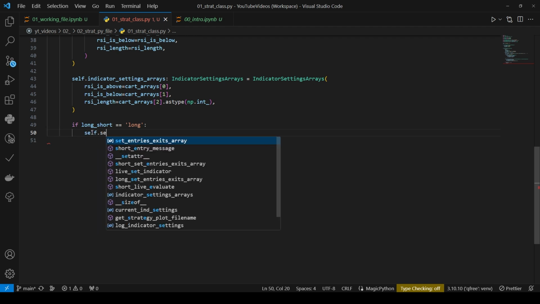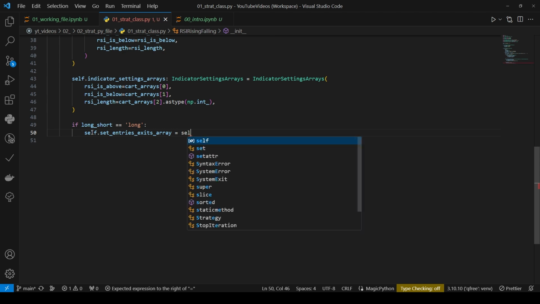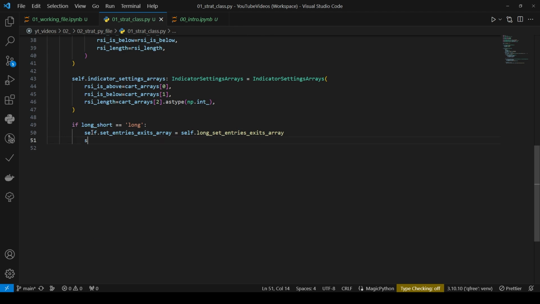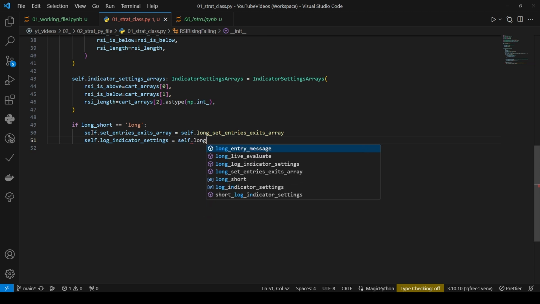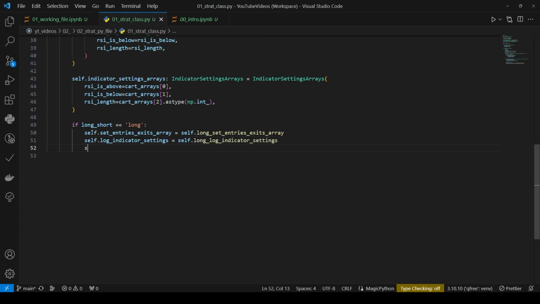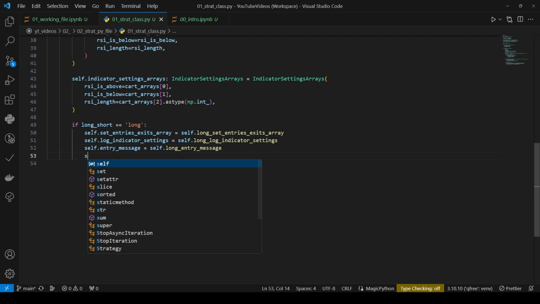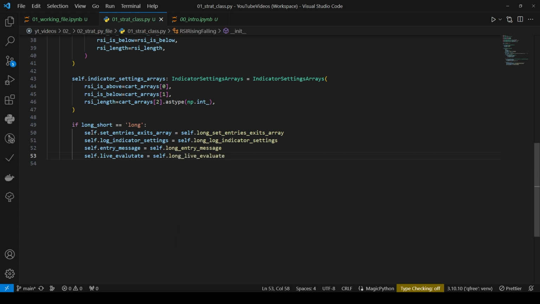So self.set entry exits arrays is going to equal self.long set entry exit arrays. And then we'll do here self.log indicator settings is going to be self.long log indicator settings. Then self.entry message is going to be equal to self.long entry message. And here we'll do self.live evaluate equals self.long live evaluate. And self.chart title equals long signal.